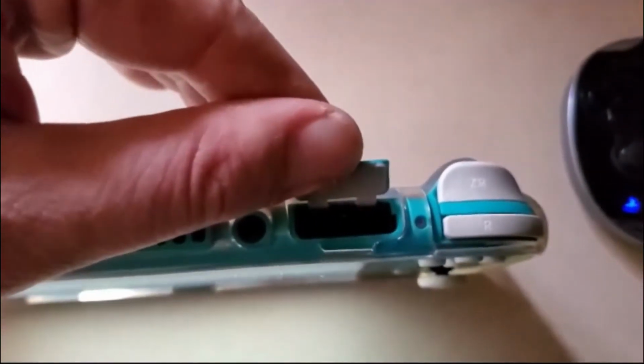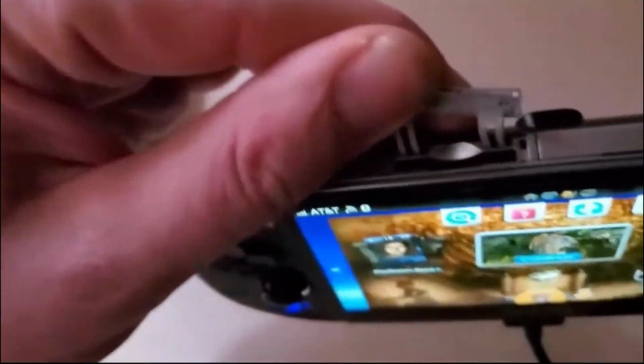The ports on these are pretty identical. Here is your Switch port for games. And here is your Vita port for games.